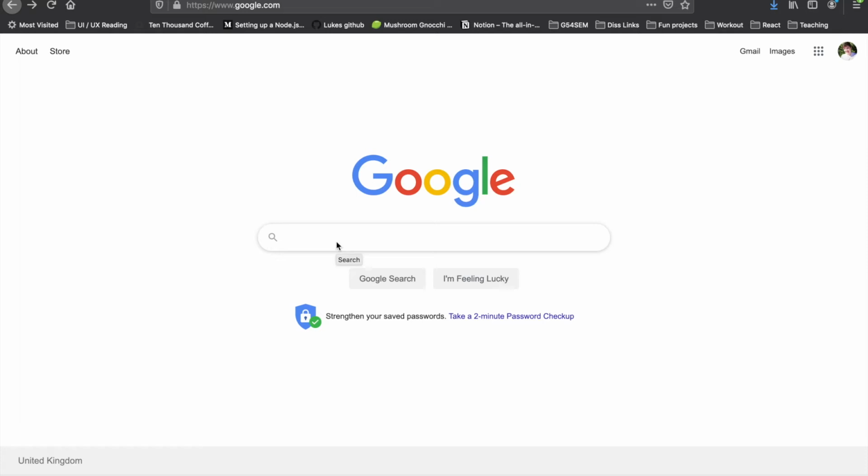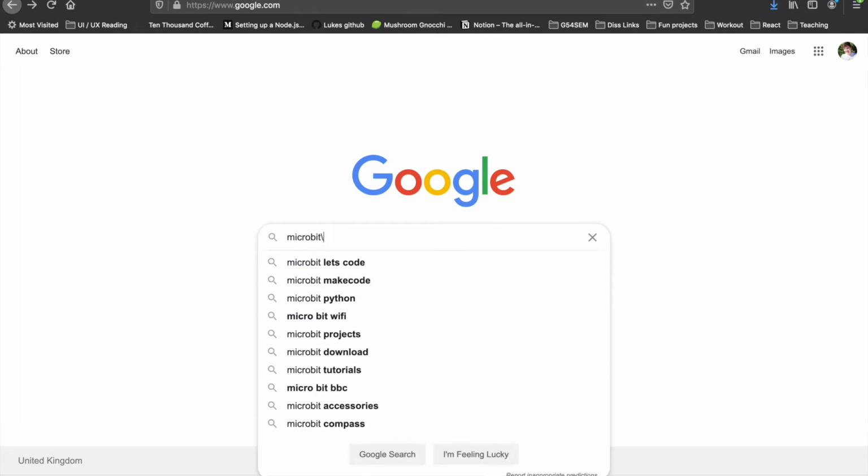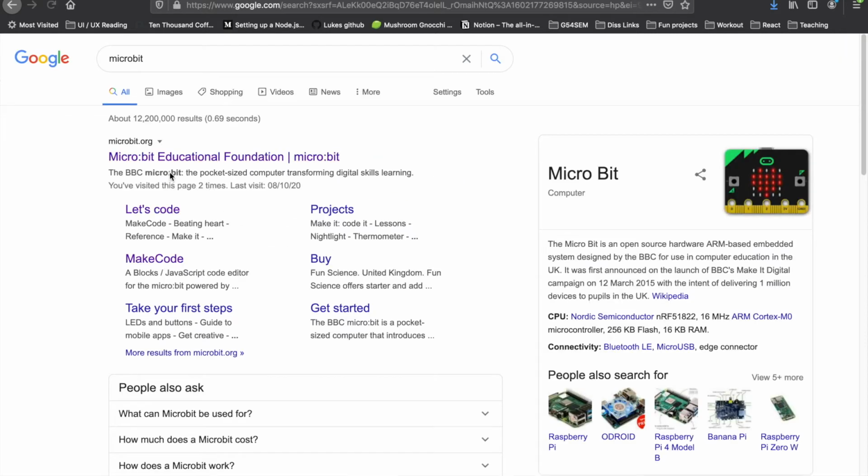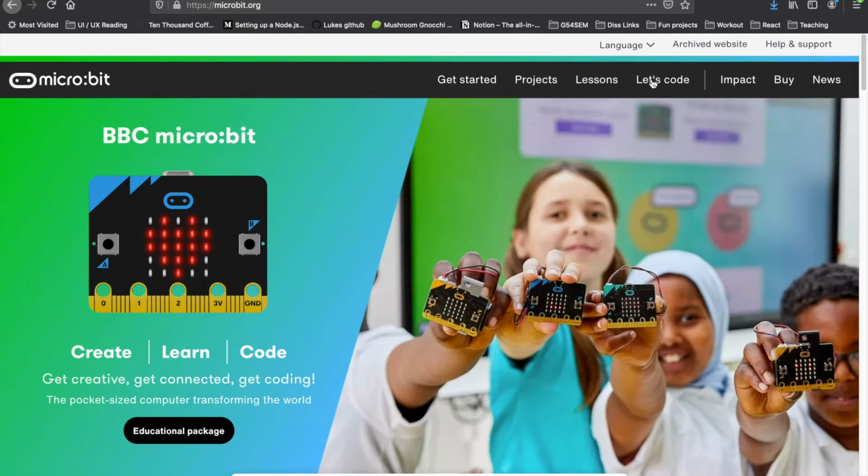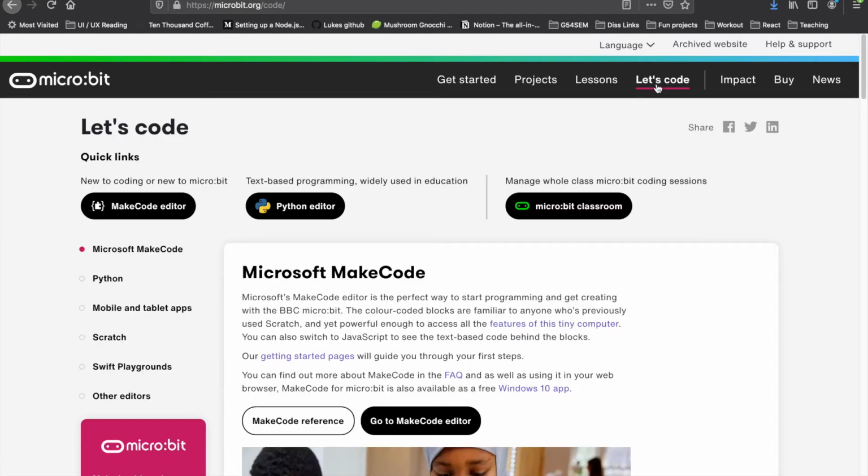To get to the Microbit website, you just can search it on Google. You can click the top link, which will take you to the Microbit website, and then the area you want to click is the Let's Code bit in the toolbar. And then you can just click the MakeCode Editor.